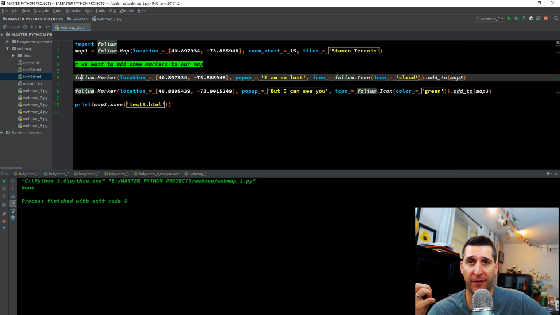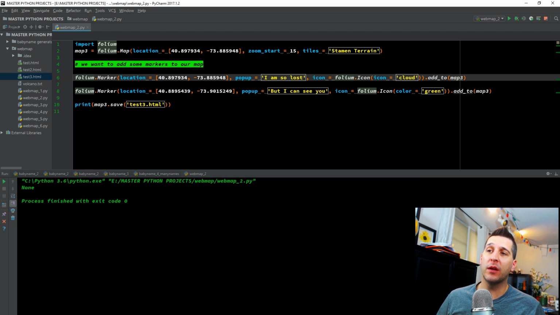If I click on the icon that I'm going to have in a moment, I want the pop-up to say something. In this case, I wanted it to say, I am so lost. So I put that string in. The icon is folium.Icon, capital I, Icon. It's another attribute from the maps that we can utilize with Folium. And we have icon equals cloud. So cloud is one of the icon types that we can utilize in the Folium library.